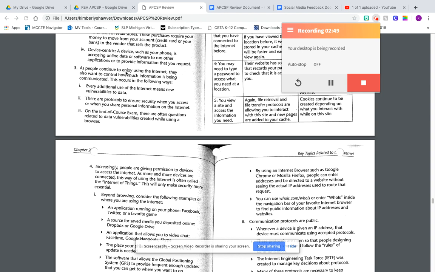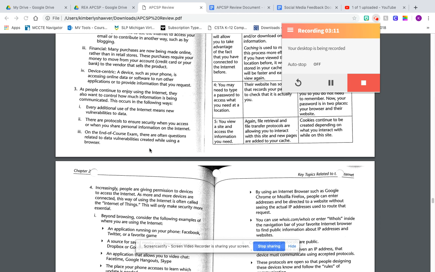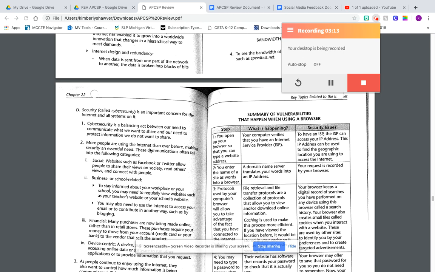As people continue to enjoy using the internet, they also want to control how much information is being communicated. This occurs in many ways. Additional use of the internet means new vulnerability to data, and protocols to ensure security when you access or when you share personal information on the internet. And there are a lot of questions related to data vulnerabilities created while using a browser.